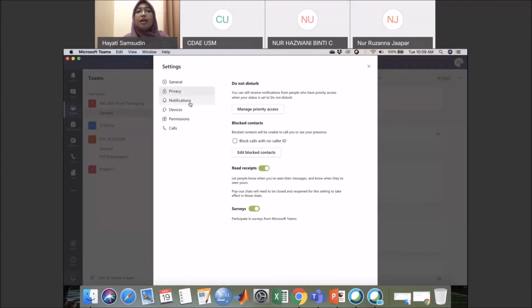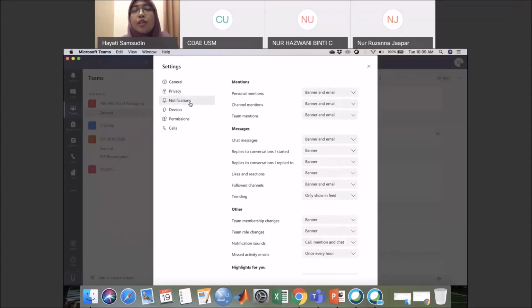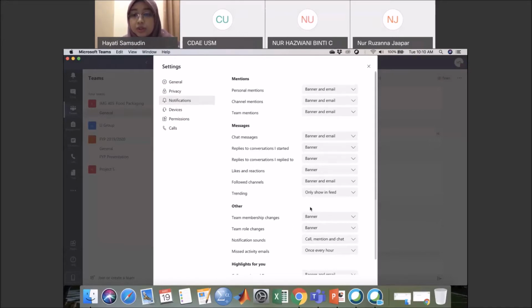So this is why I said that you can always use Microsoft Teams as an efficient collaboration space, because it always keeps you posted on whatever is changing, providing that you turn on notifications for certain things. It's up to you, like personal mentions. If anyone within all your teams just mentioned you, then you'll be notified by banner and also email, which is nice. And then channel mentions, chat messages, replies to conversations you started, or to conversations that you replied to before. So you can choose all these things.